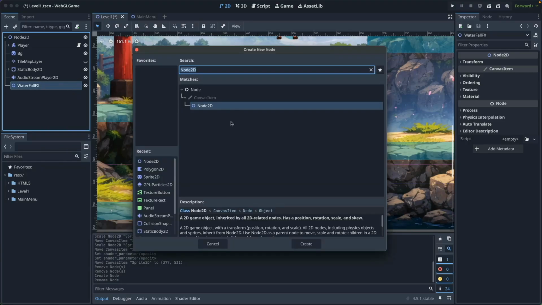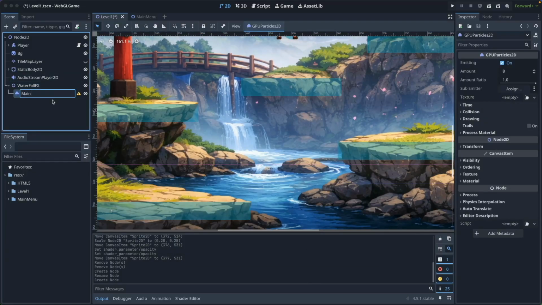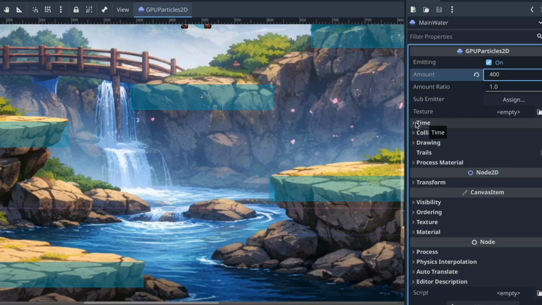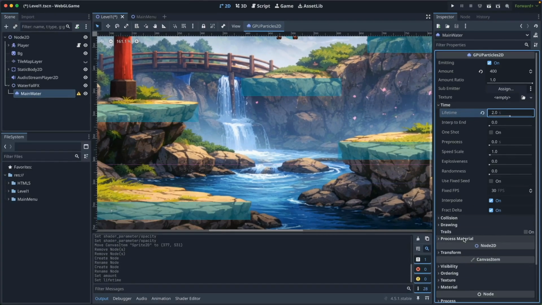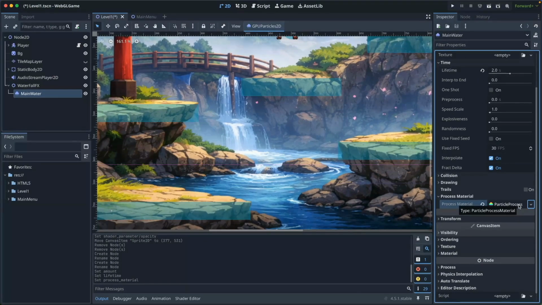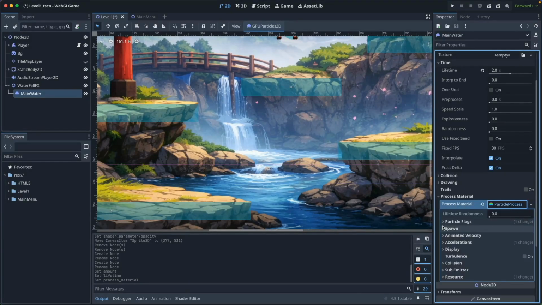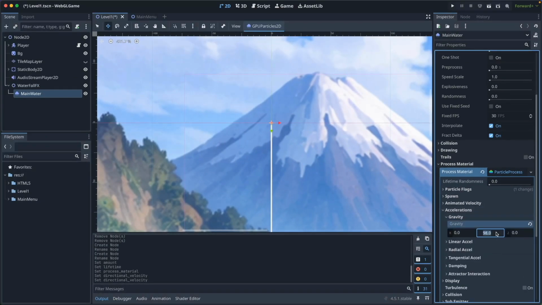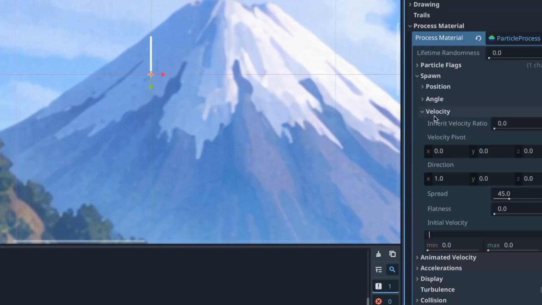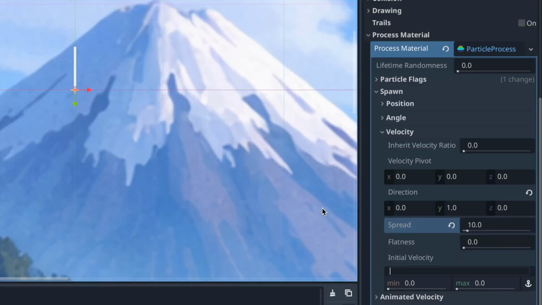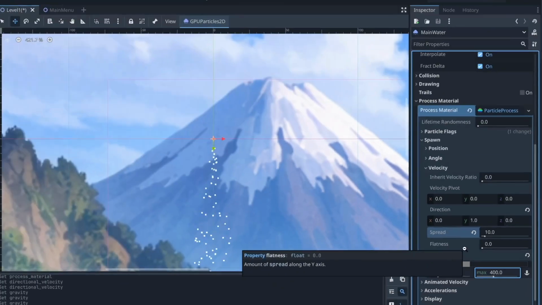Add a GPUParticles2D node, rename it to Main Water. Turn emitting on. Set amount to 300, lifetime to 2. Scroll down and find the Process Material section. Choose Particle Process Material and select it to show properties. Then set direction down. Gravity, increase Y. Set velocity to 0, 1, and set spread value to 10. Initial velocity to 200. This gives us falling water motion.